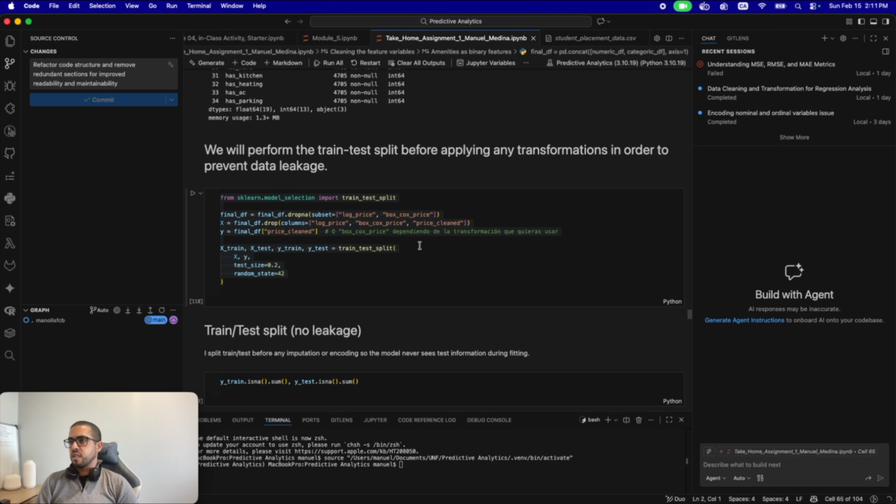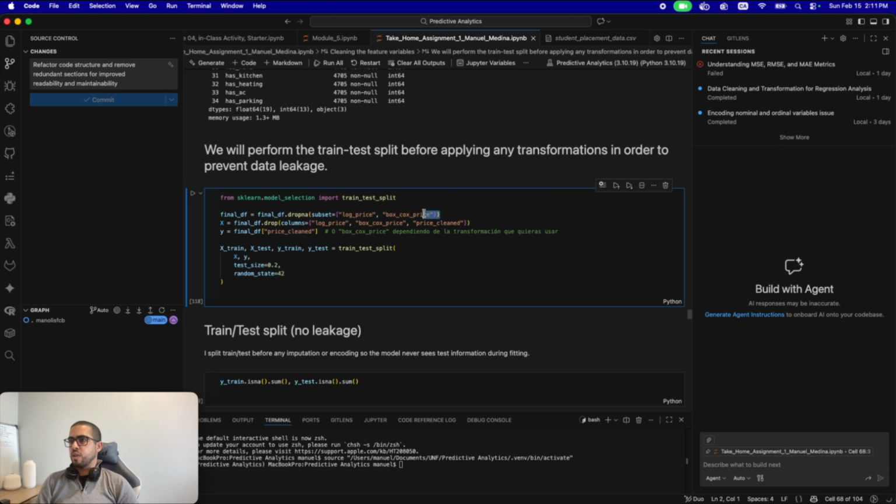This is the easy part. Here, the first thing that I did was to remove log price and Box-Cox price because I have price cleaned, and I will do the transformation later. So my training set will be everything except the target, and my target will be the price cleaned. Okay, so I clean here.